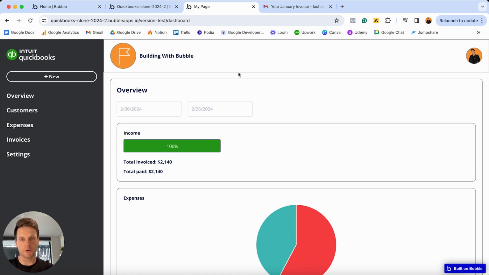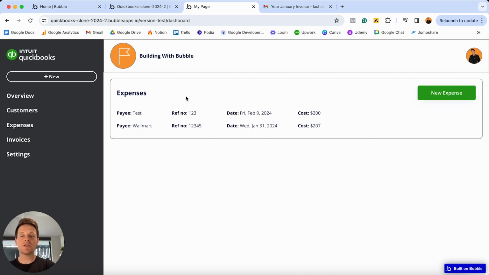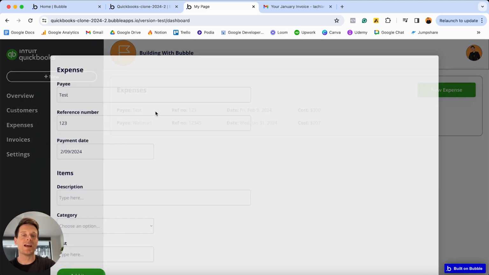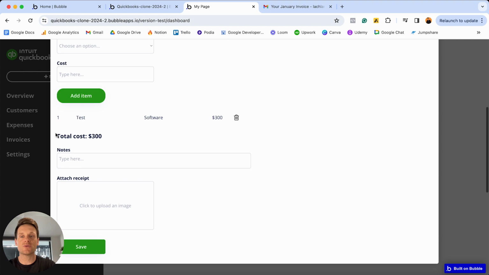Now look, these are just a few of the main core features that we're going to build out within our QuickBooks clone today. But we also have the ability to do things like track expenses. So similar to the process of creating an invoice, you can create a new expense. And if you ever want to view that expense, you can just click on the entry within our list here. And look, you'll see all of its details.